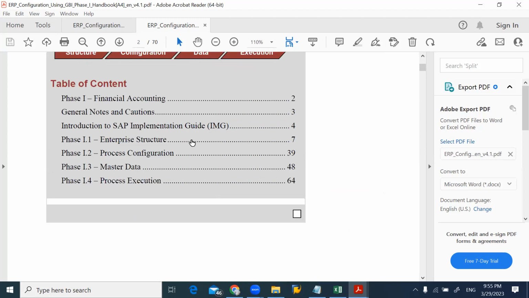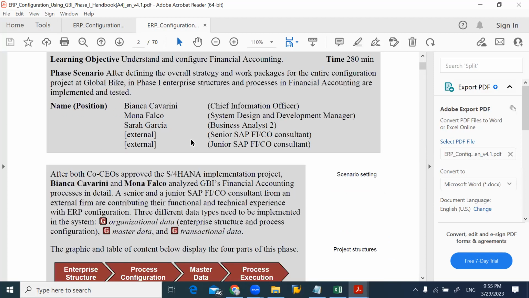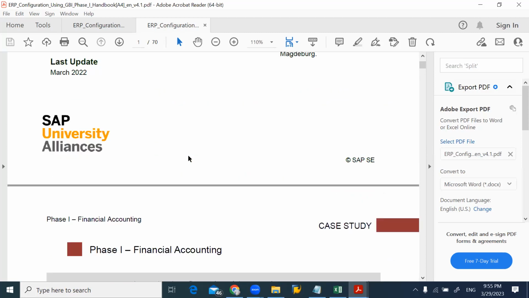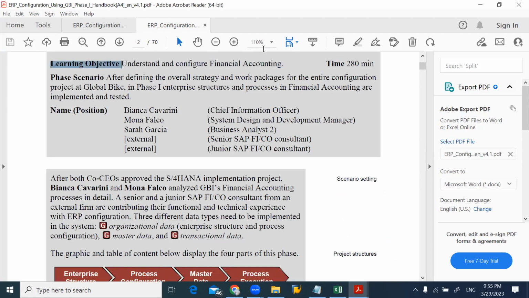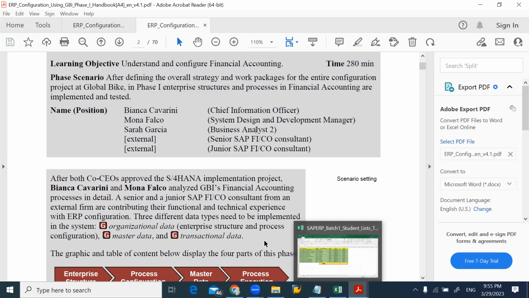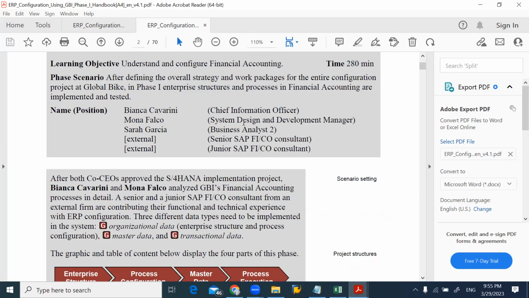We will start with the enterprise structure, but before that, I think it's a good idea if you read this part: Understand and configure financial accounting. It will take around 280 minutes, so it's not a small task. So first of all, I want you guys to log into the system.